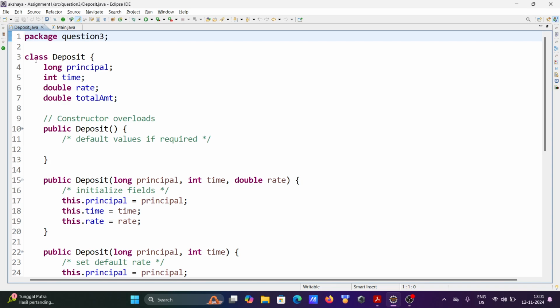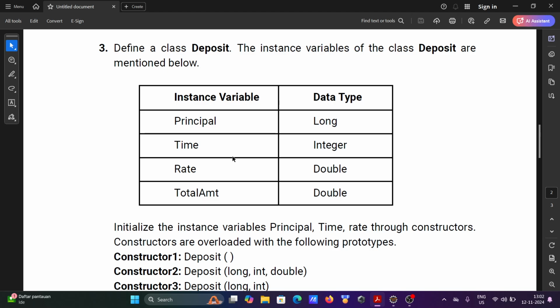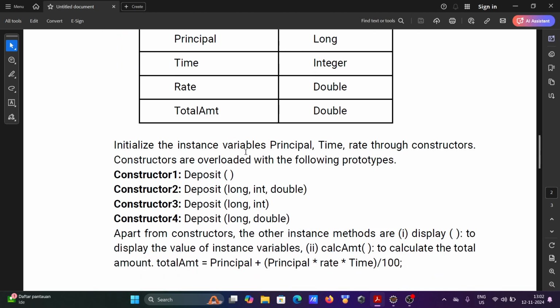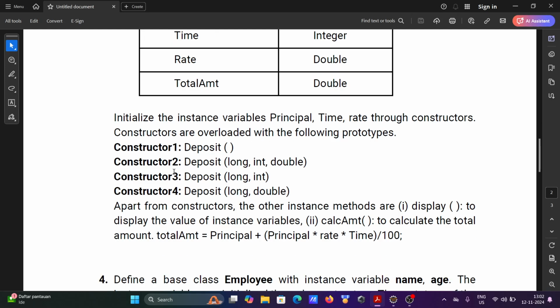So see this class deposit: principal, which is long type, time, int type, rate of interest, double, and total amount is also of type double. Then it says initialize the instance variables principal, time, rate through constructors. So here it has given 4 overloaded constructors.